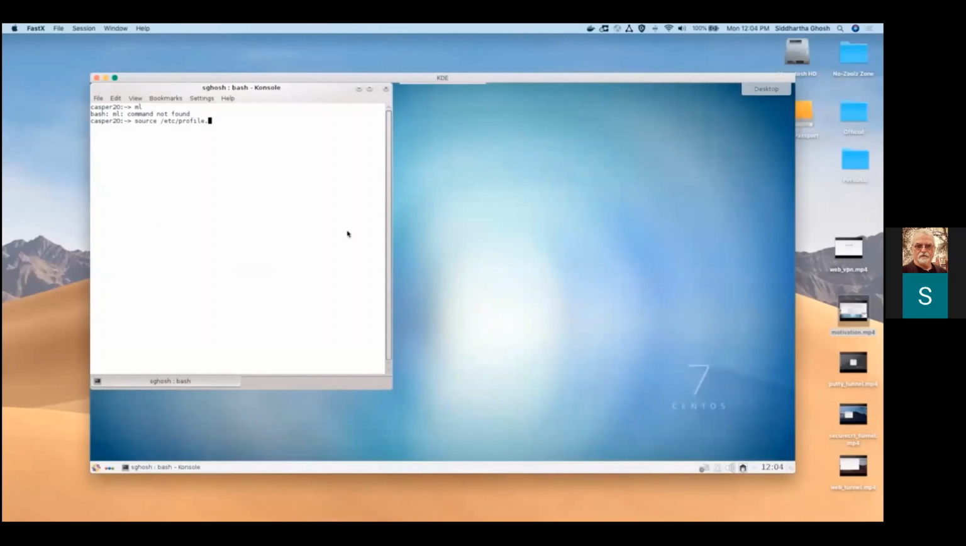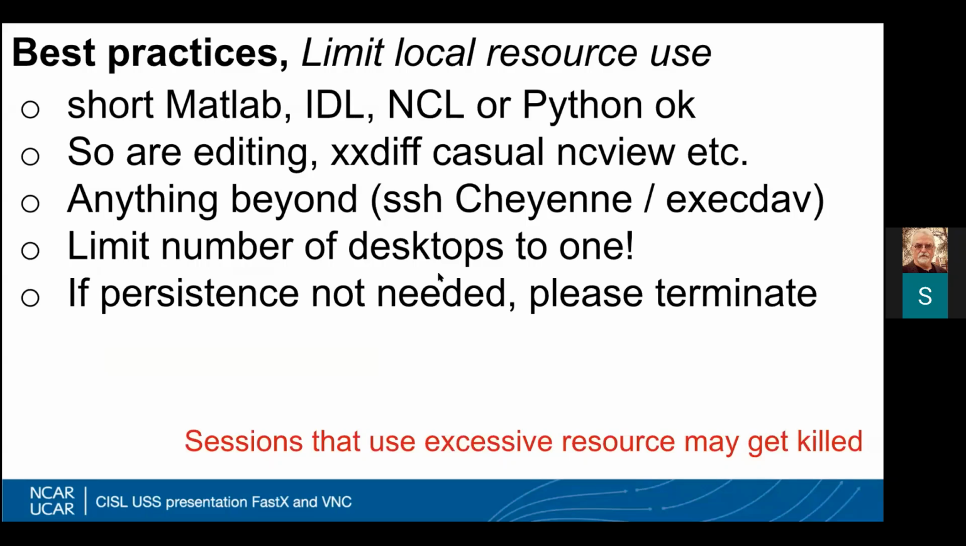Okay, so now best practices. As I mentioned earlier, this is a temporary installation with relatively limited resources. We have allocated only a single Casper node. At this point in time, we are doing okay as there are not many users. If too many users start using it, then every user needs to be mindful about the usage needs of other users as well.